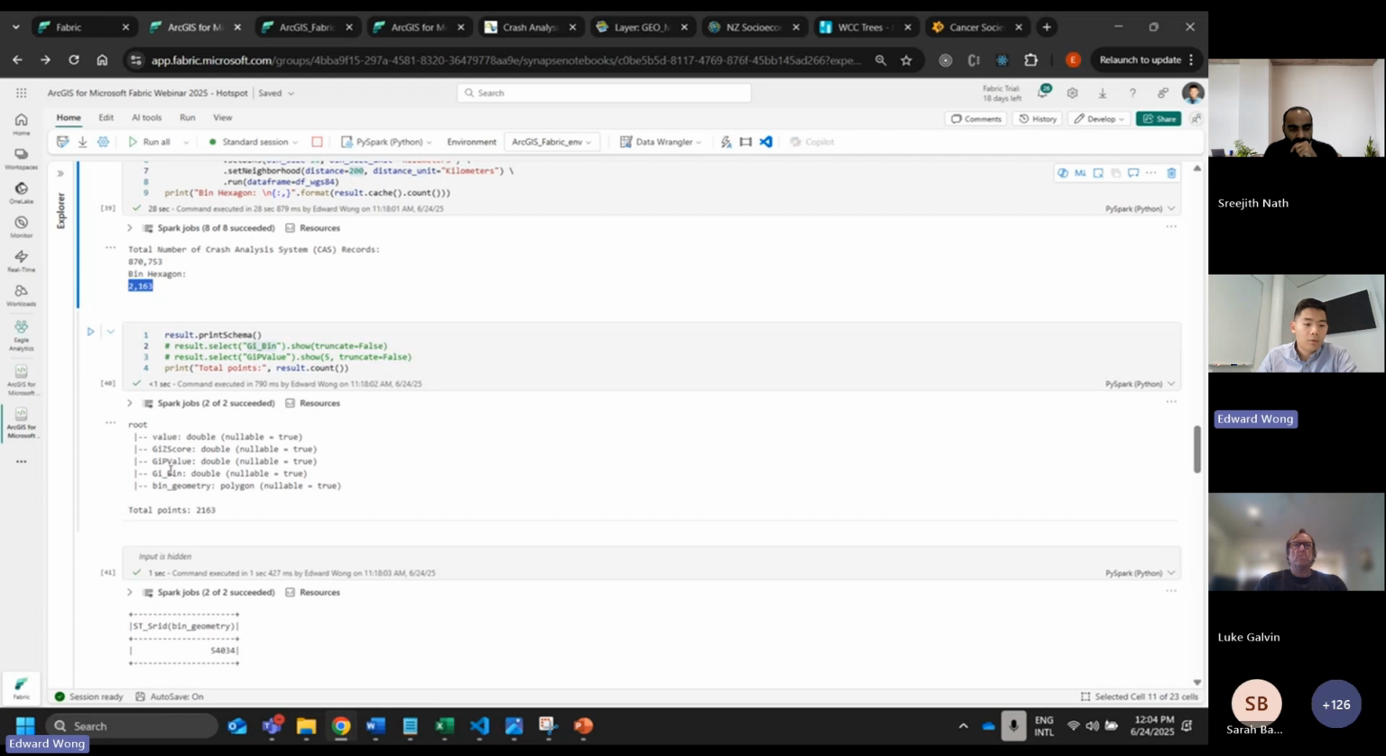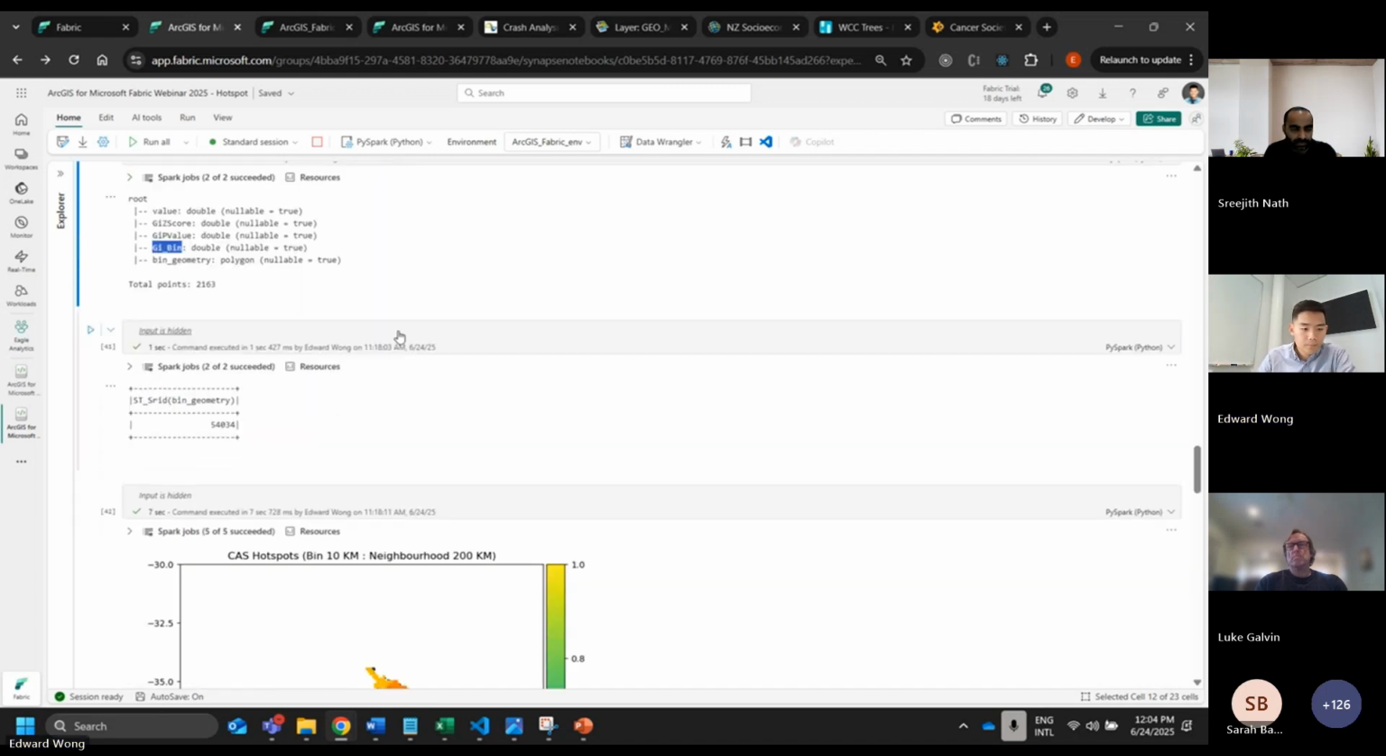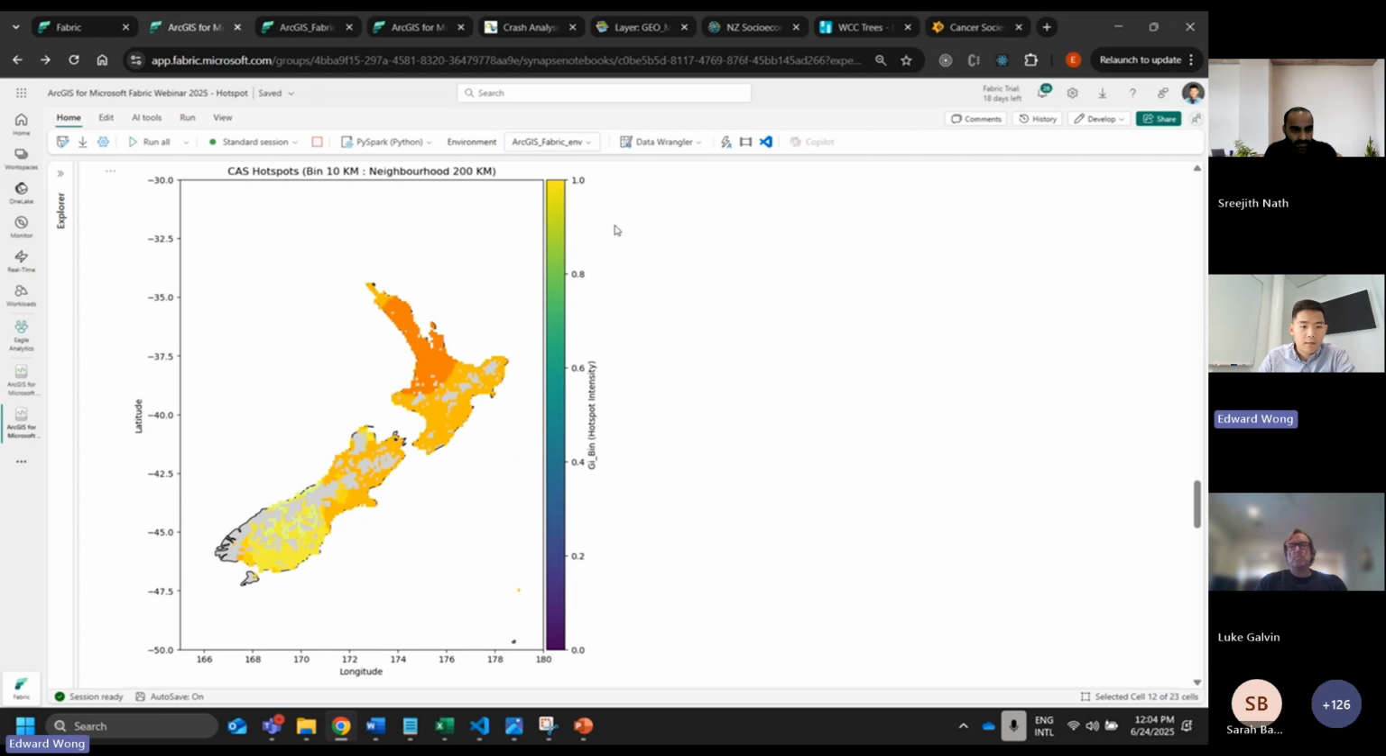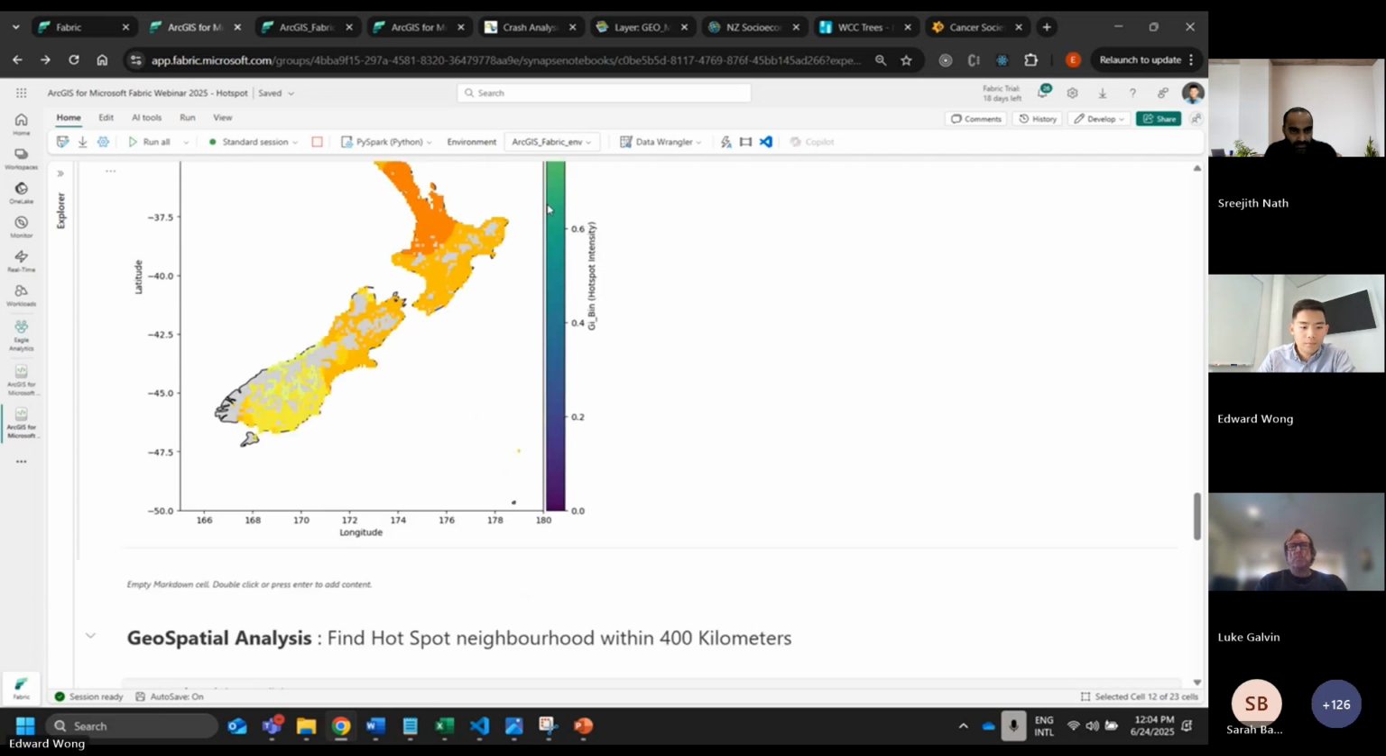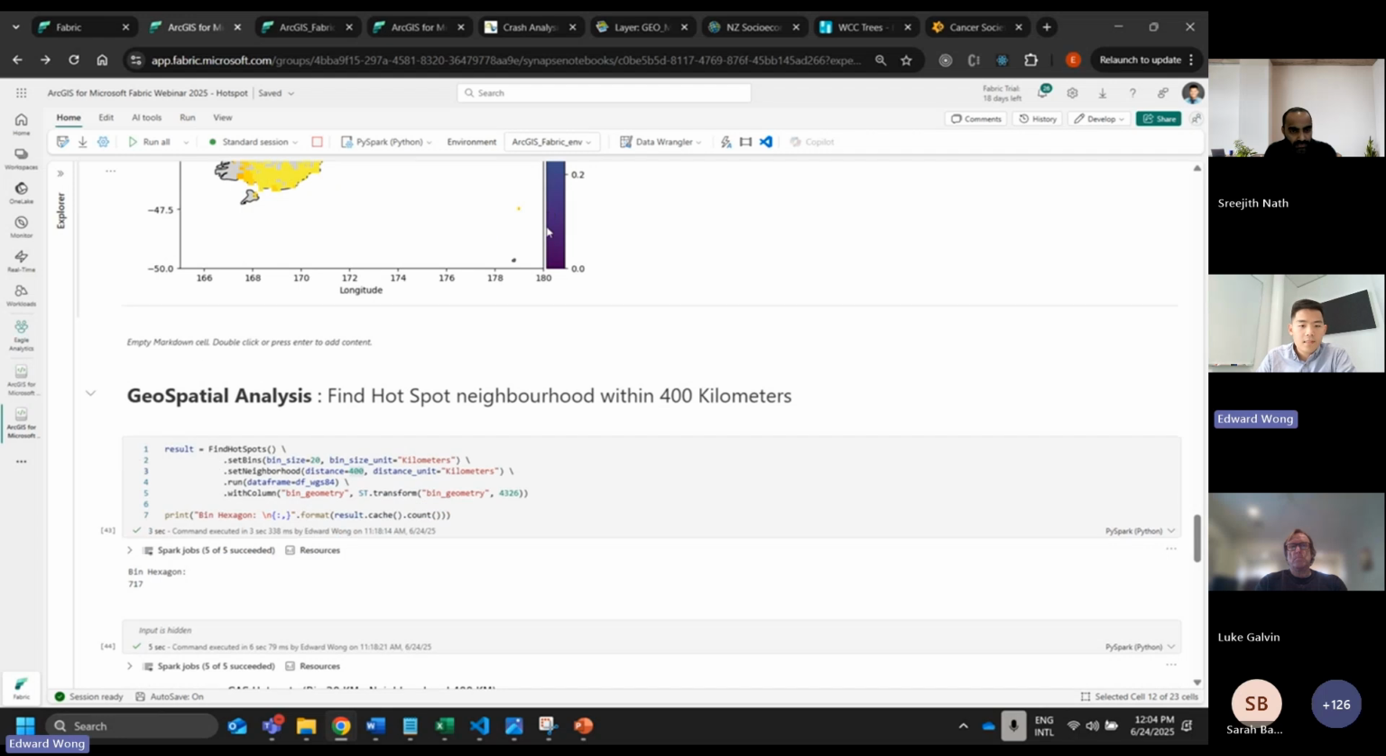We then want to plot my results using this attribute JBins, which shows the statistically significant hotspot or cool spot, or the clustering of high or low values. Here we can quickly see the results with a bin of 10 kilometers and neighborhoods of 200K. Using just the same records, if we change the variables by increasing the bin size to 20 and doubling the distance of the neighborhoods to 400K, we'll get very different results.